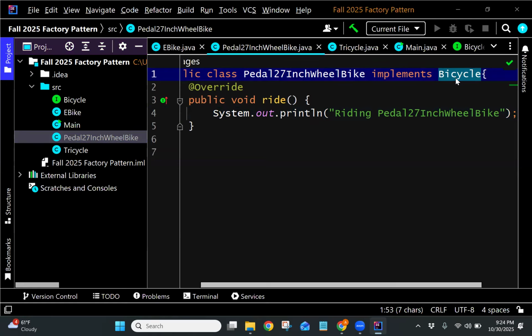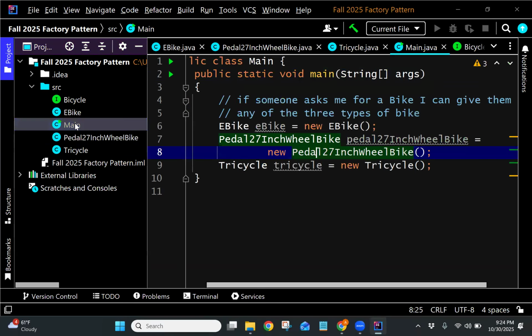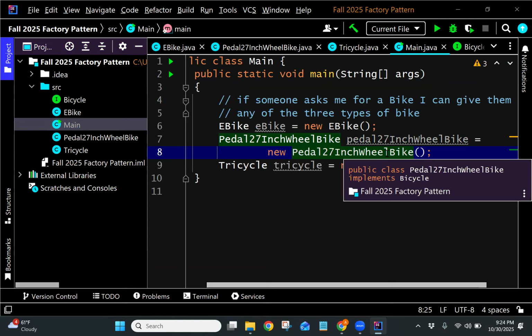Okay, now remember, what was our issue? Our issue was that we're scared that the wrong object might be created. Like we might sell an e-bike to a 5-year-old. Right? So how do we prevent that?